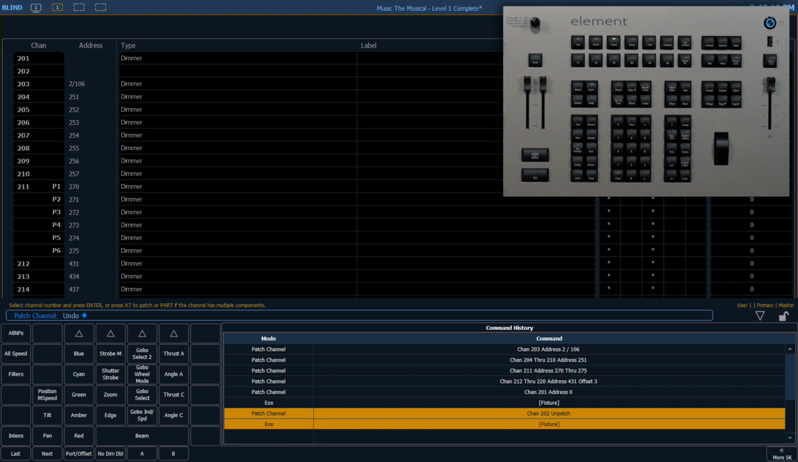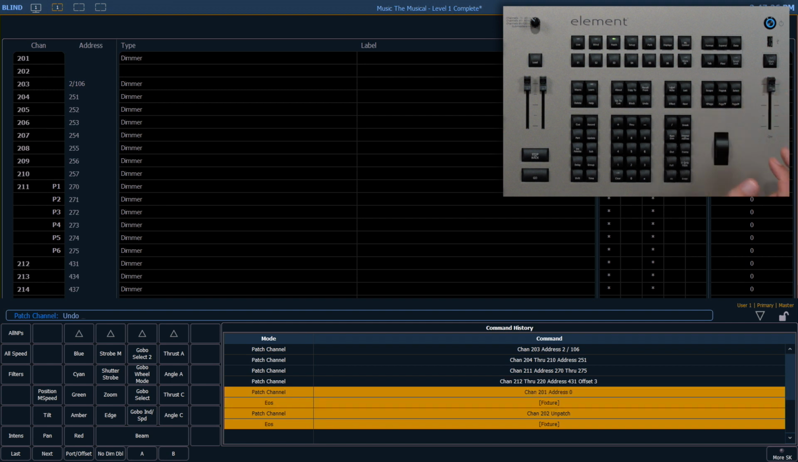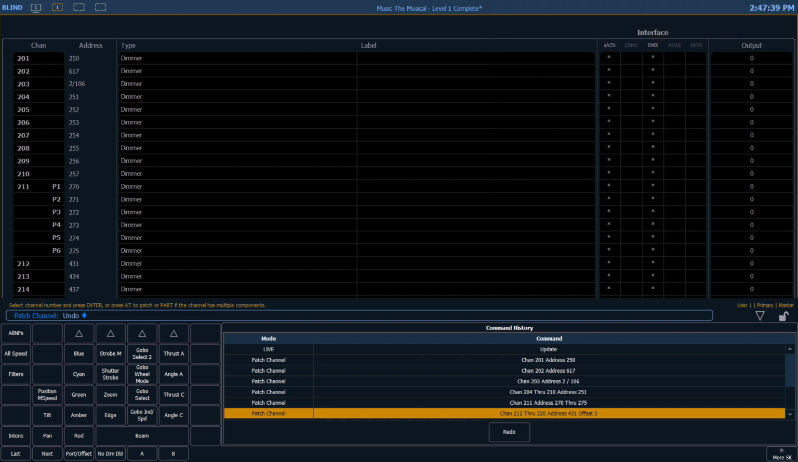I can undo multiple things at once as well. I press undo again, and I'm going to press my page up button until I select these last couple. Press enter. And I do have to press enter again to confirm, since we're doing multiple undos. And all of my channels are restored back to how they were.